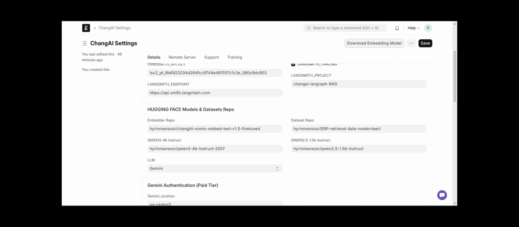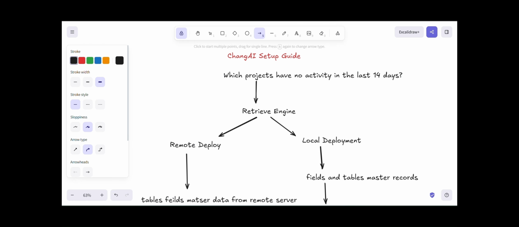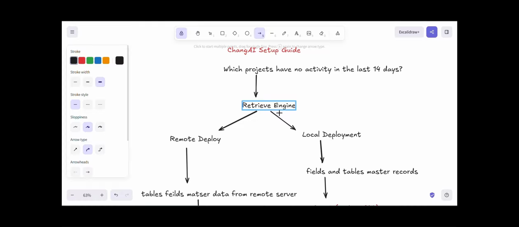So when a user types a question, any message or something like that, the first stage is the retrieval stage. We have a retrieval engine, that is a schema retrieval. I think I already explained it in the previous video. If you have any doubts, you can watch that. And this retrieval retrieves the schema. That means the required tables, fields, and master records that are needed to generate an SQL for your related query.